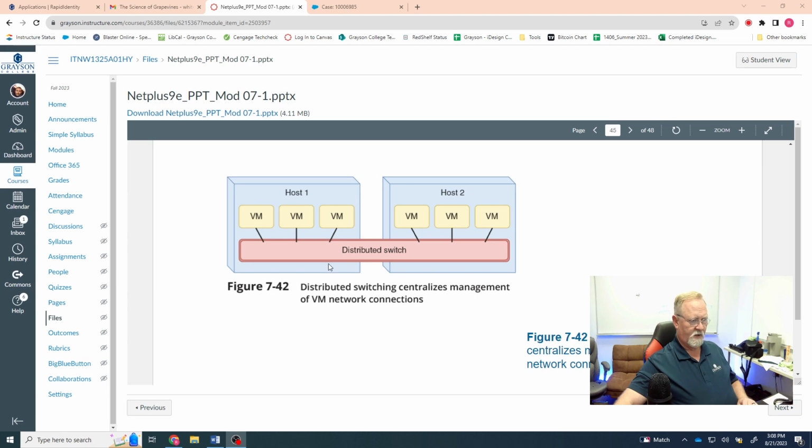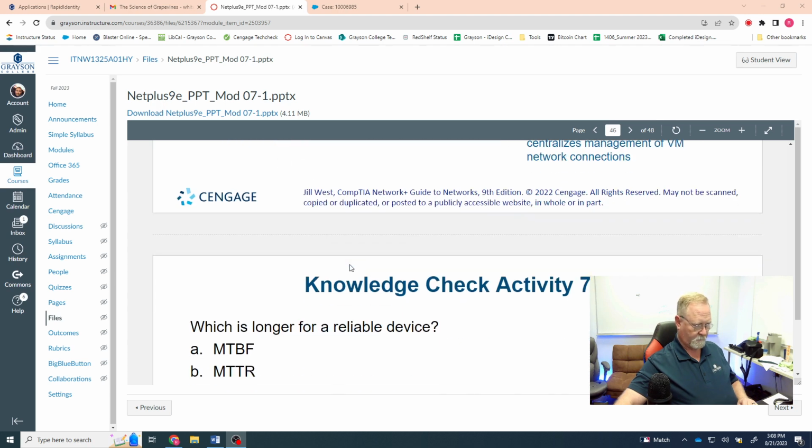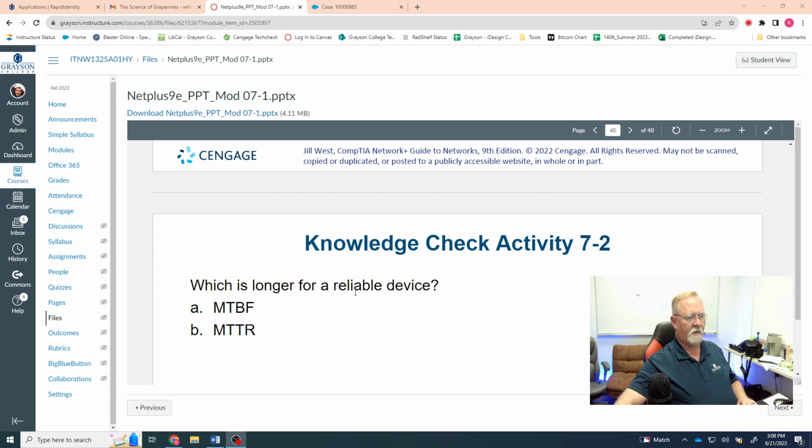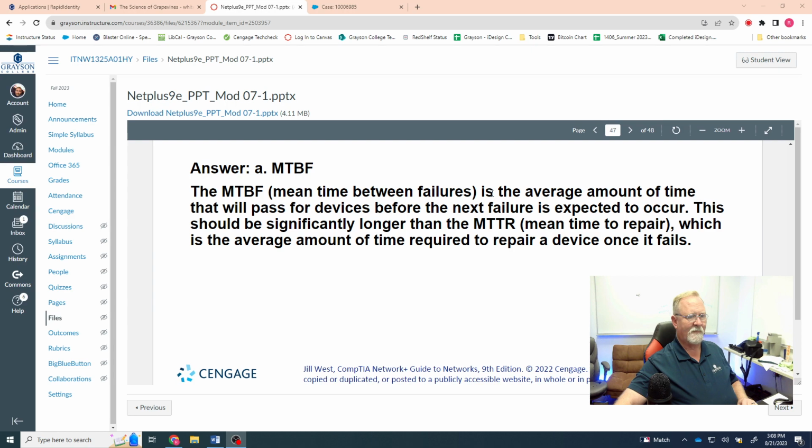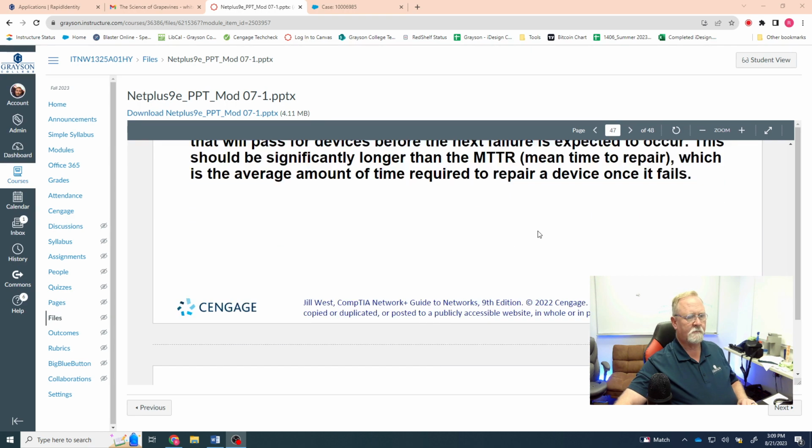Basically, distributed switches or virtualized switches, which is no longer a reliable device. MTBF, that is not a metric that we use to measure anymore.